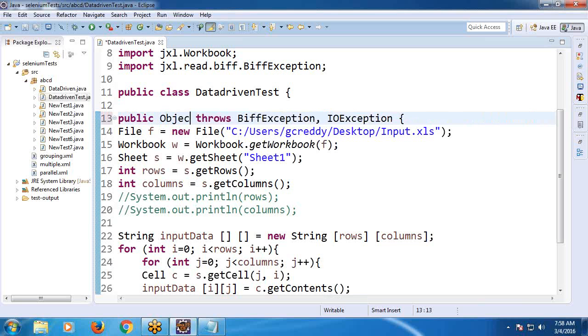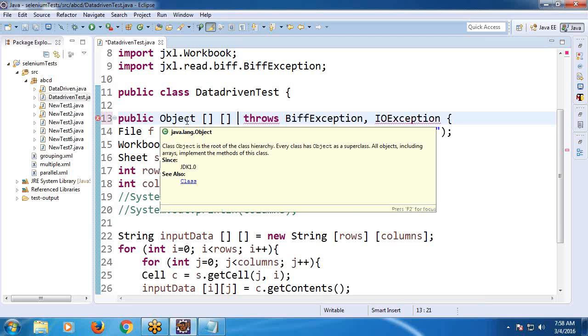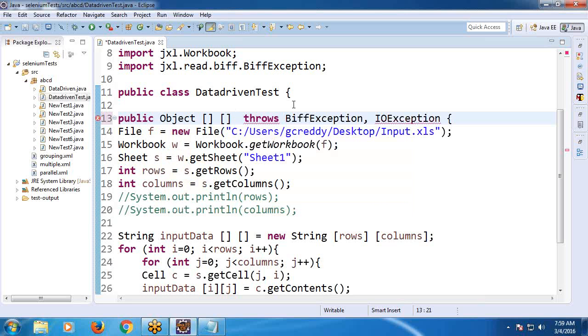This Object class is built in. Object array, double square brackets. See, for the data provider annotation, we use an array object. This is the syntax. Object is a reserved word. Observe, java.lang.Object. Can you view this tooltip, Rahman? Yes, sir, I do. Okay.